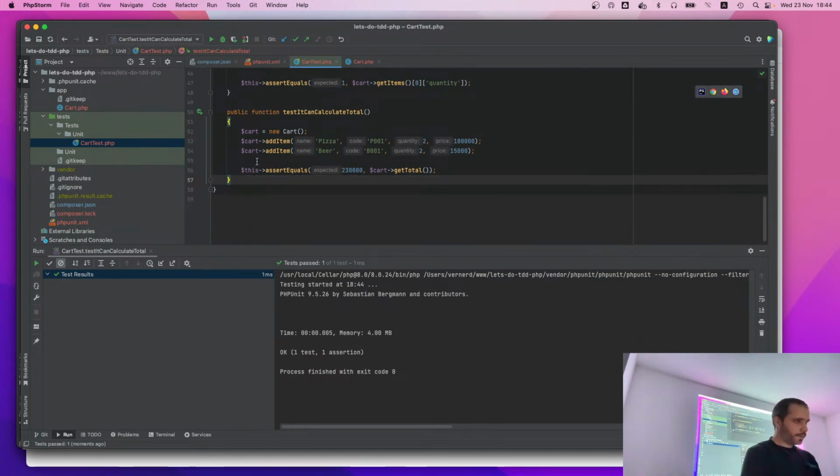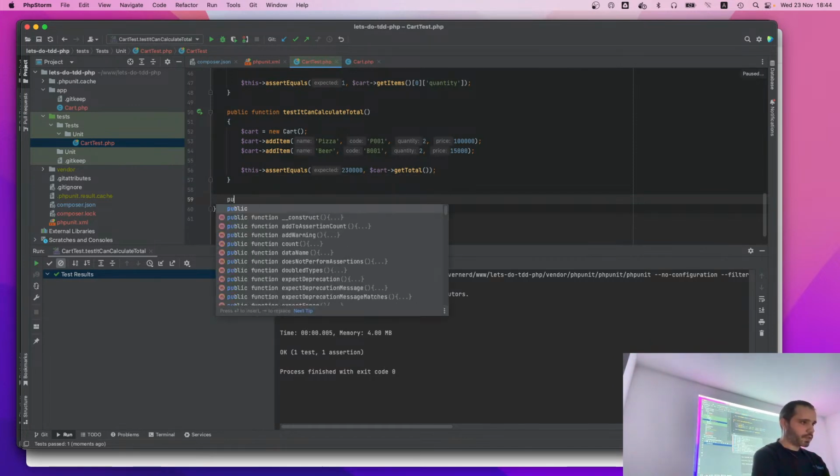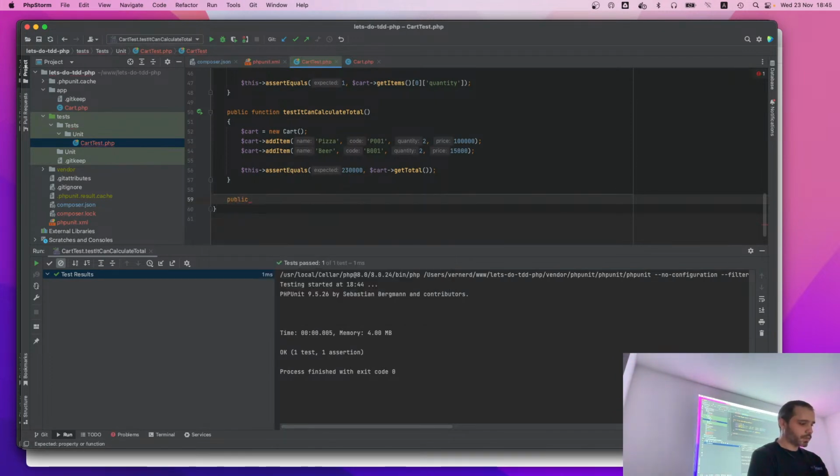We can do that. I will show you how. So if we want to test, for example, removing something from the cart which doesn't exist in the cart, actually, we want to throw an exception in that case to show some error or handle that somehow. So let's do a test for it.